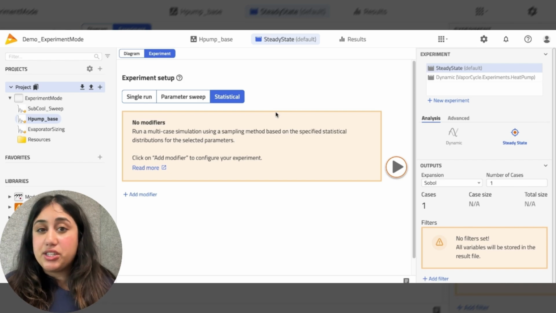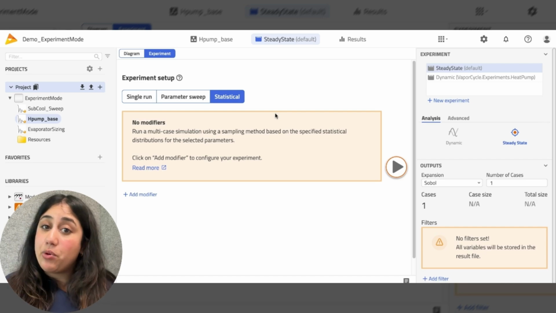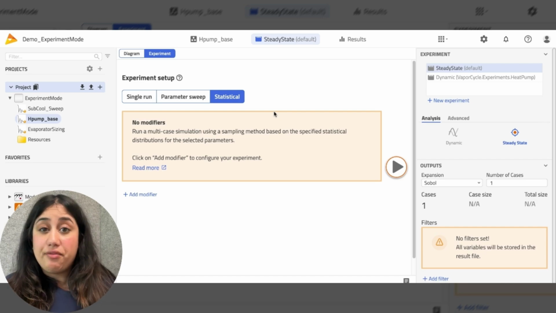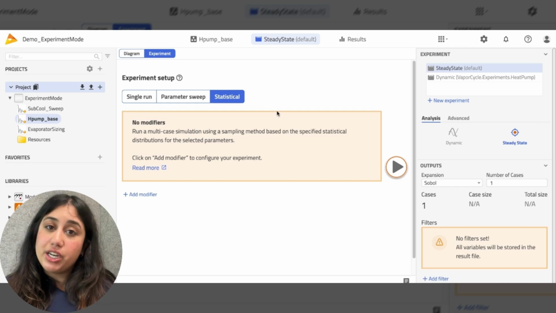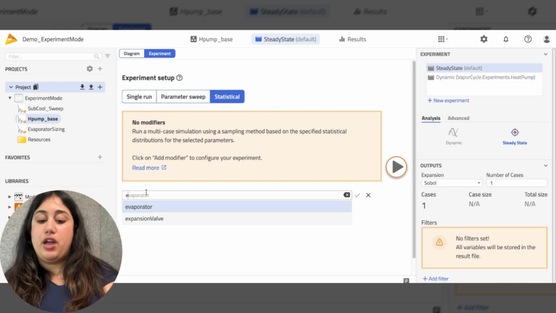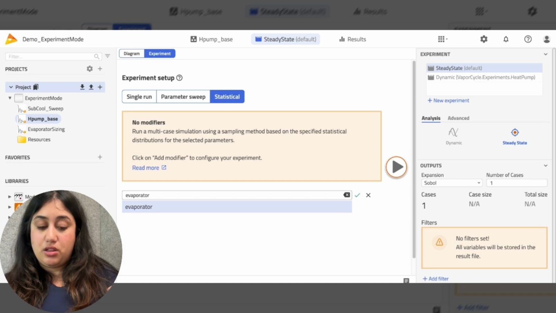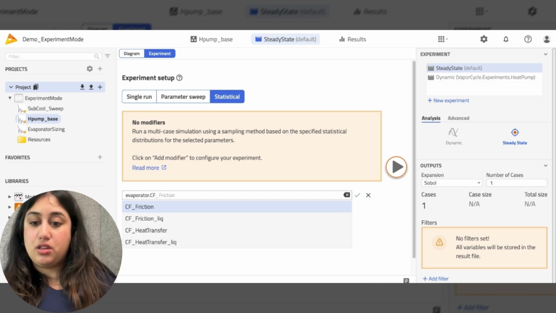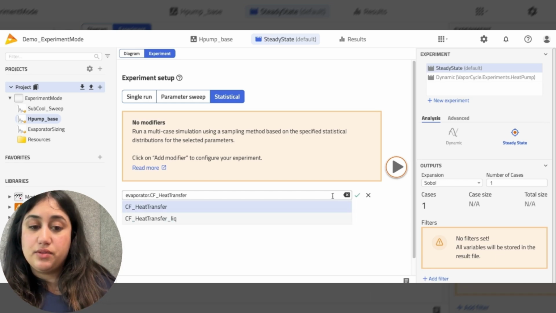Okay, so let's try setting up a statistical experiment. Now let's say I'd like to look at how the correction factor of the heat transfer for both the evaporator and condenser affect the system. Now that's much harder to find distinct values for, so I'm actually going to use a distribution for that one. So I'm going to first find those modifiers.